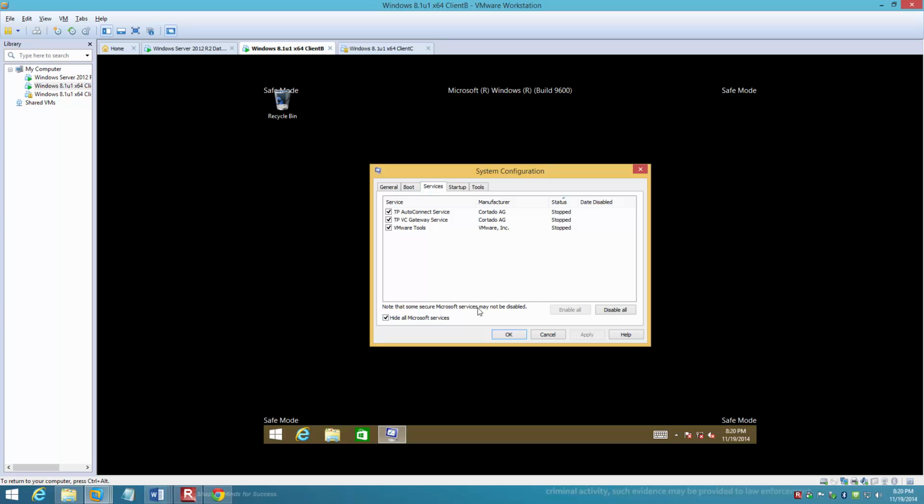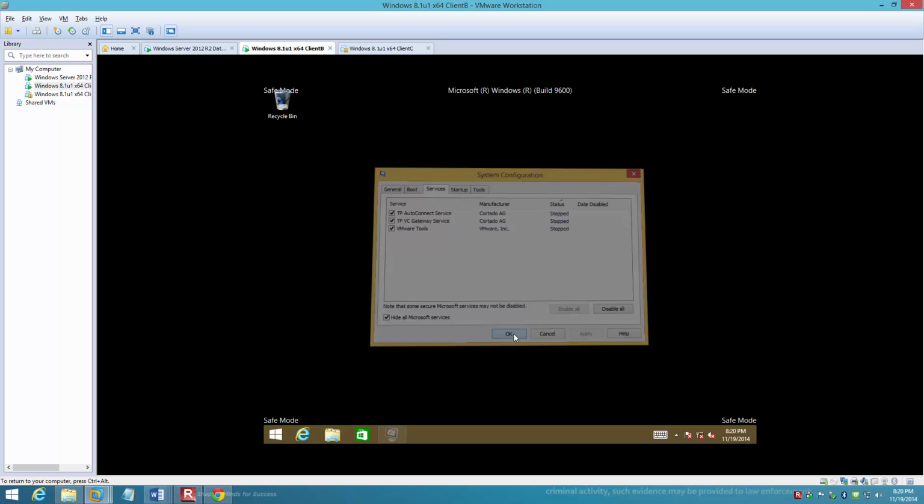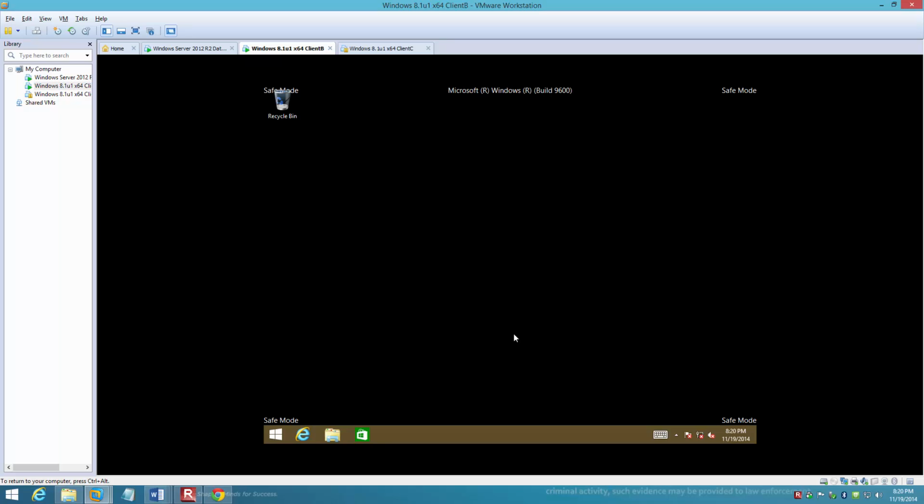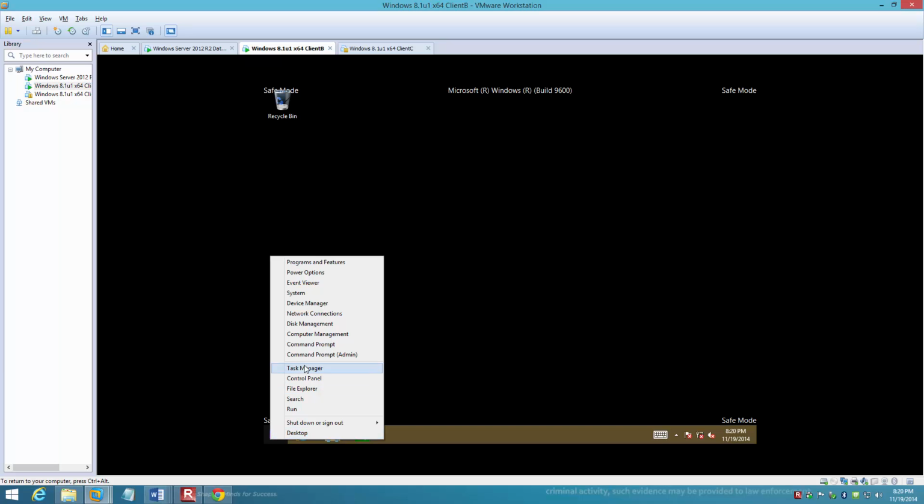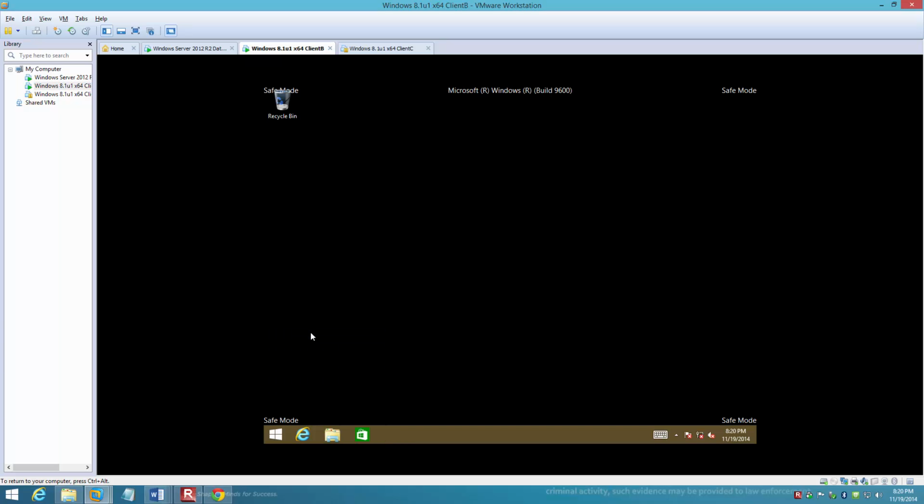So click OK to close the System Configuration window. And let's right-click the Start button again and choose Computer Management from the context menu.